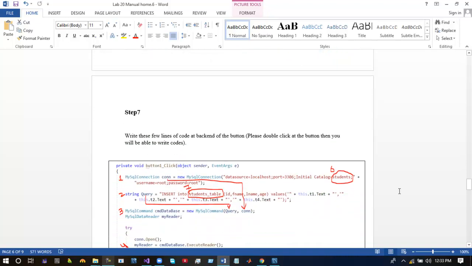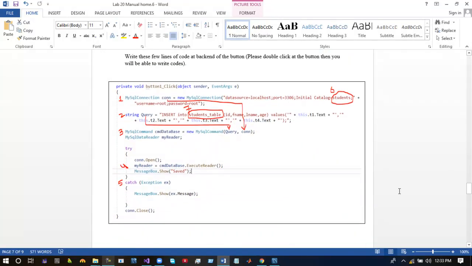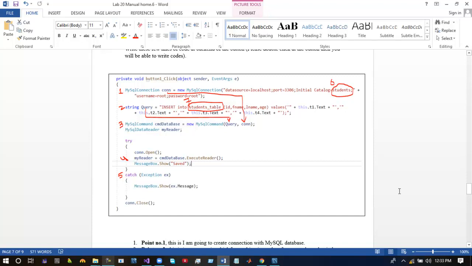Step number 7, coding section. In this section we will discuss the code. It contains a few blocks, try block and catch block, these are exception blocks. I will start the code from line number 1. MySQL connection is equal to new MySQL connection. In this line I want to create a connection with the database.